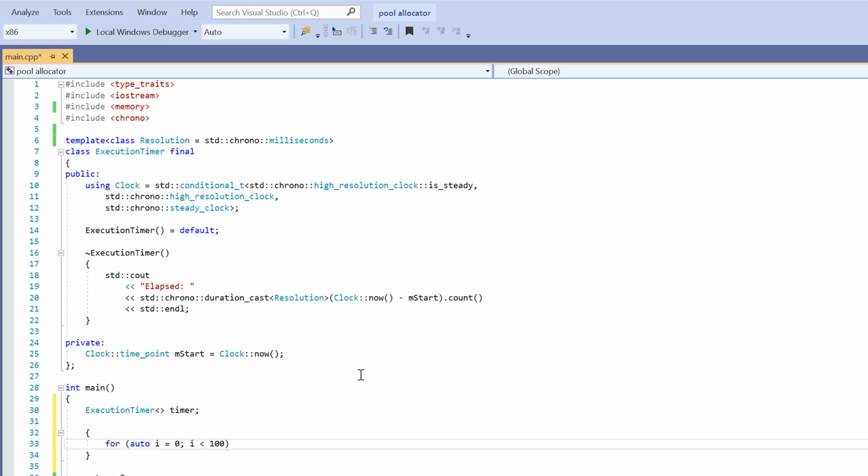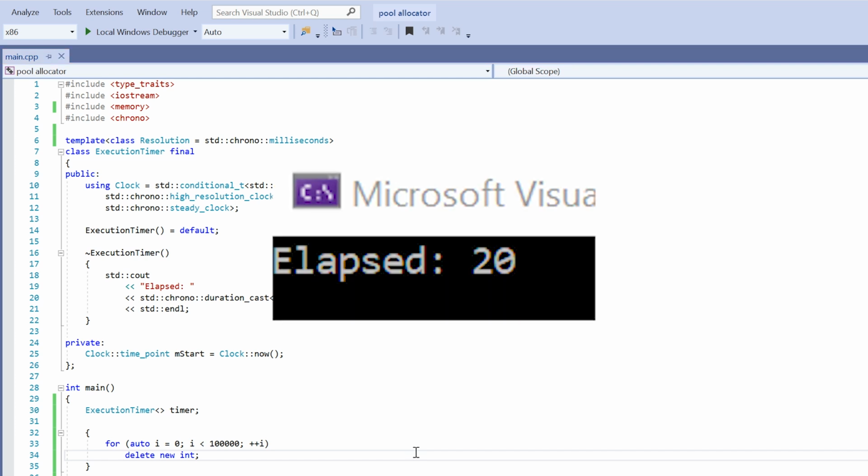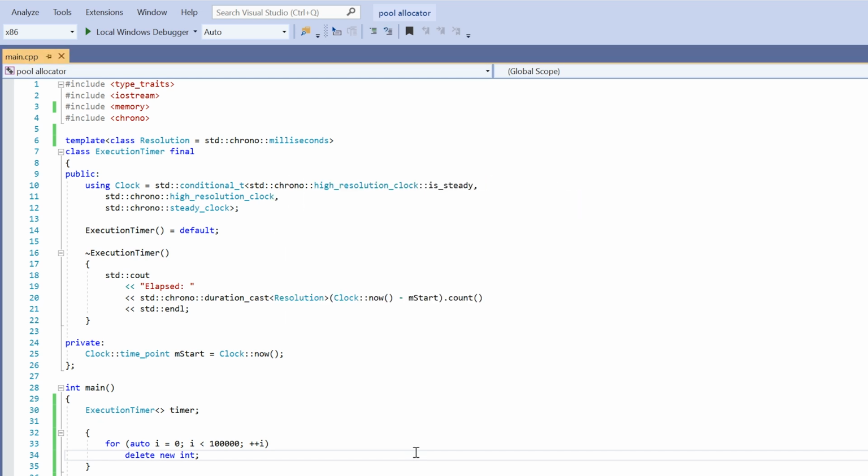Let's repeat it maybe this many times. And let's simply delete the new int. Here we have a typical deallocation and an allocation. Let's run it a few times and see what the results are. 20, 20, 21. Cool, I guess that's enough. We roughly have our estimate.